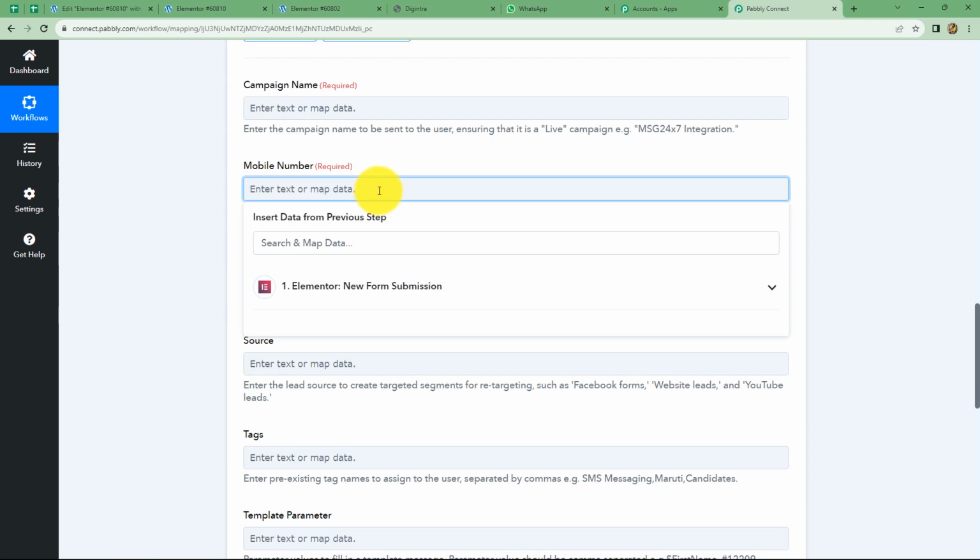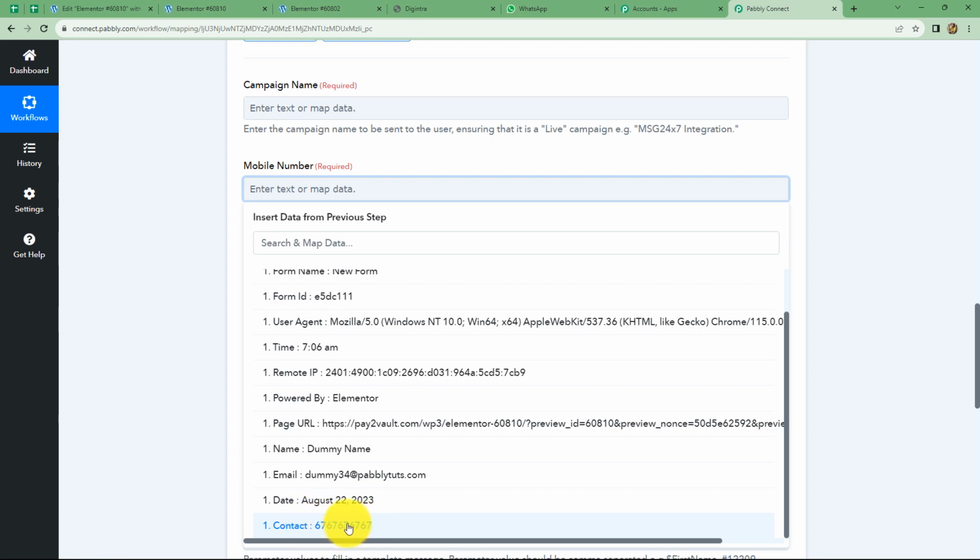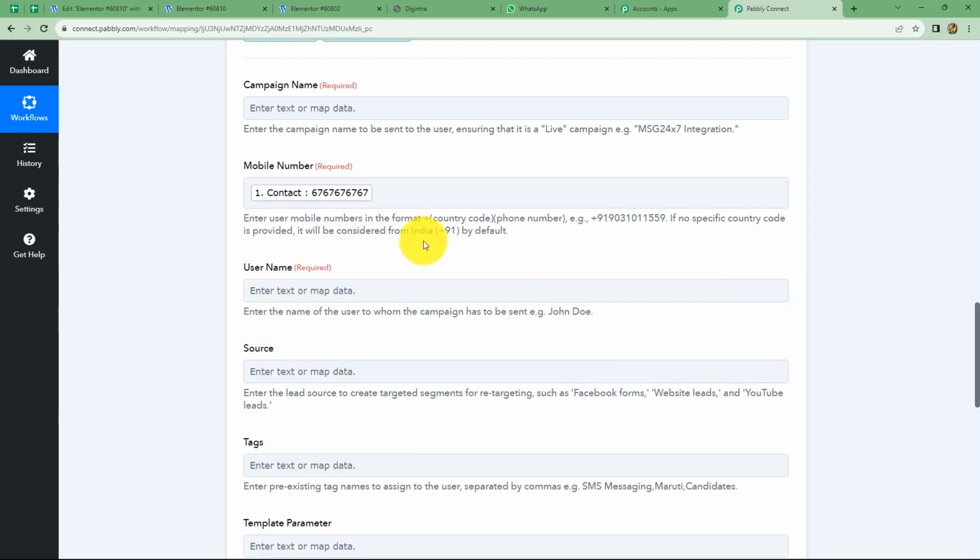So therefore we are mapping the details over here. So let's map the data. It is a very simple process. We just have to select our previous step like this, and then we have to search for the data, and here we can find that the mobile number is given over here. So let's select it, and it is mapped.